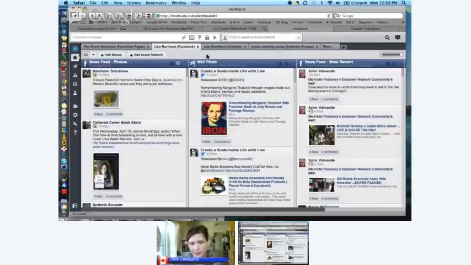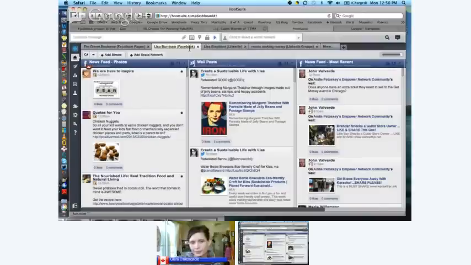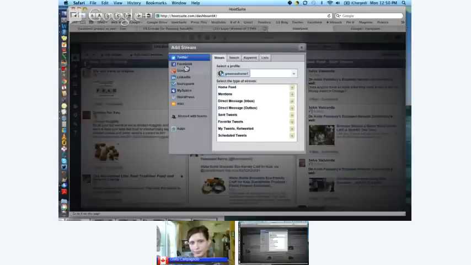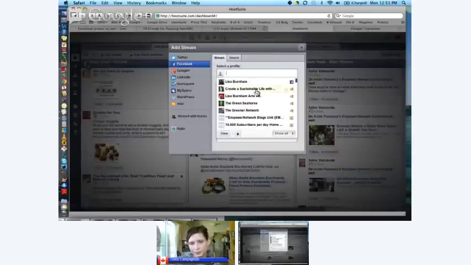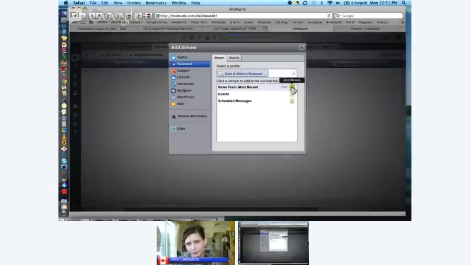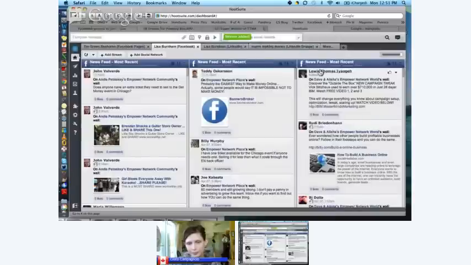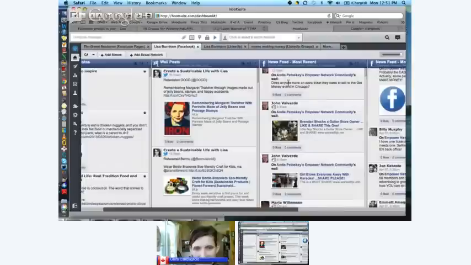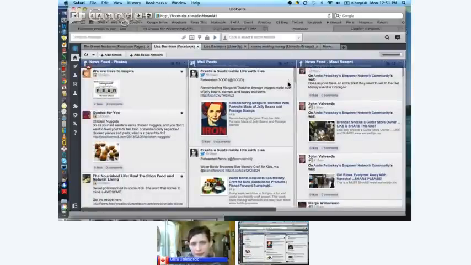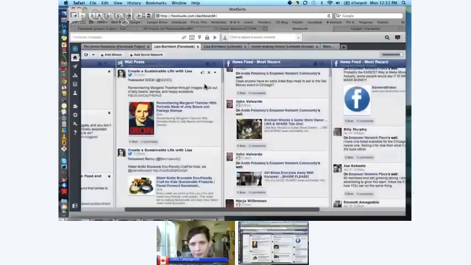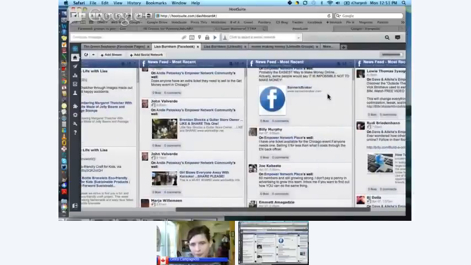So when I go back to my dashboard, you can see that when I click on my Facebook account, it allows me to put in any stream I want that's related to Facebook. I just wanted to give you a little demo about that. If I click on my Facebook, it's going to populate all those groups that I'm in, and I can click on one and bring in the recent feed. Right behind that it's going to add Dave and Alicia's Empower Network World. Right here is Empower Network Place, here's Andre Potosky's Empower Network Community, and so on and so forth. I can add a whole bunch of streams within my Facebook feed and keep track of what people are posting. Here's my page. I can keep track of what I've posted, all in one place, so I don't have to keep switching back and forth.